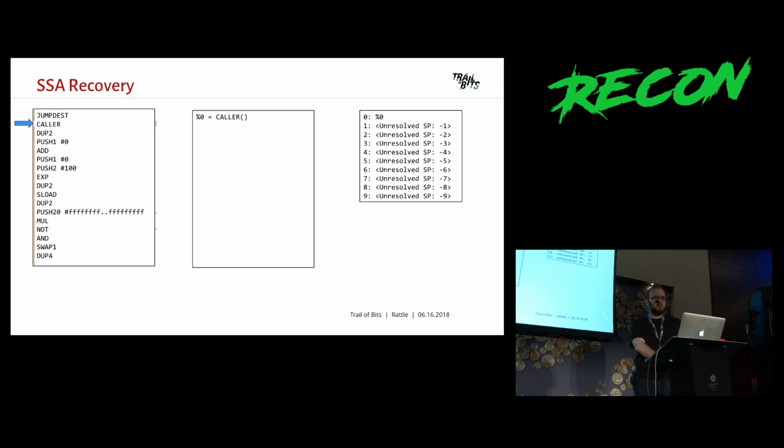Our first thing is caller. Caller takes no arguments and returns a value. Our stack has %0 on it. We dupe: we copy stack slot 2 to the top and then push it on the stack. We push 0. In the first pass, my pushes are still values; later, they become concrete values during optimization. We call add. Add's the first one that pops 2 things off the stack, and in this case, it grabs one of these unresolved stack pointers that's passed in from a parent block or dominating block.